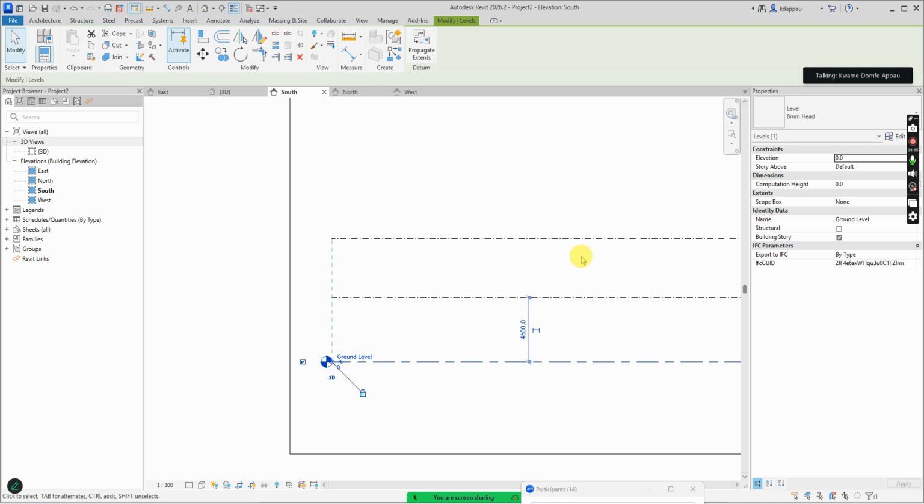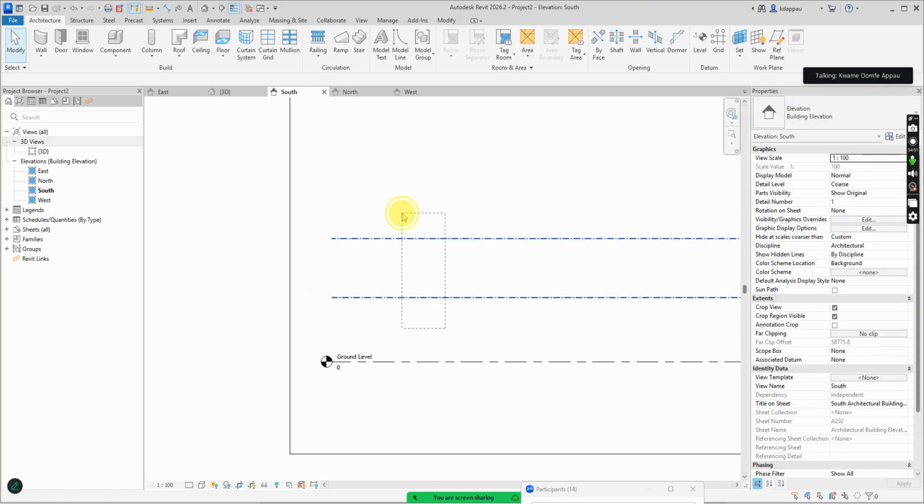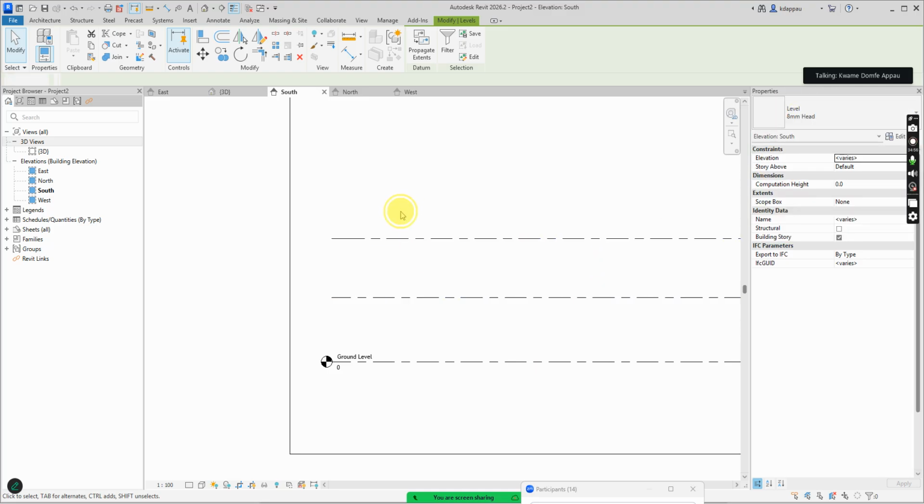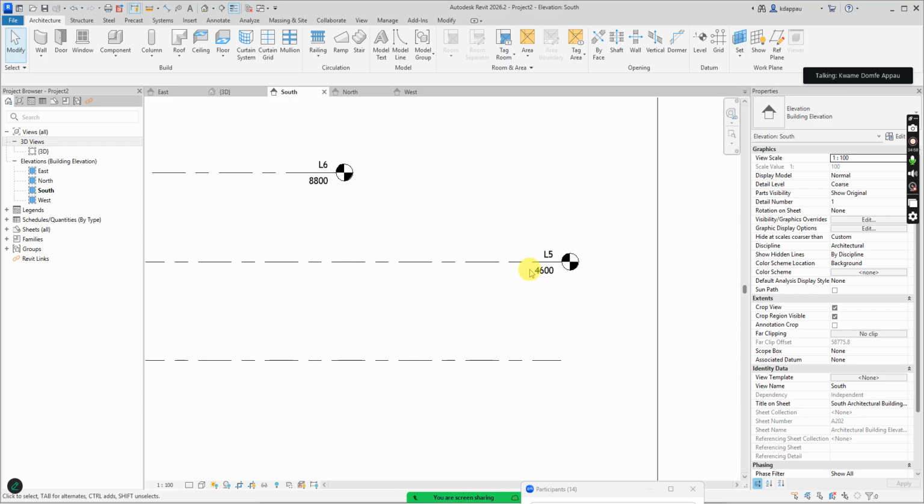If you select this one, it is 8 mm head. If I select this one, it's level no head. So I will make sure that all of them are the same. So I'll choose 8 mm head for all of them, so that if you come in, you see that it's now showing.